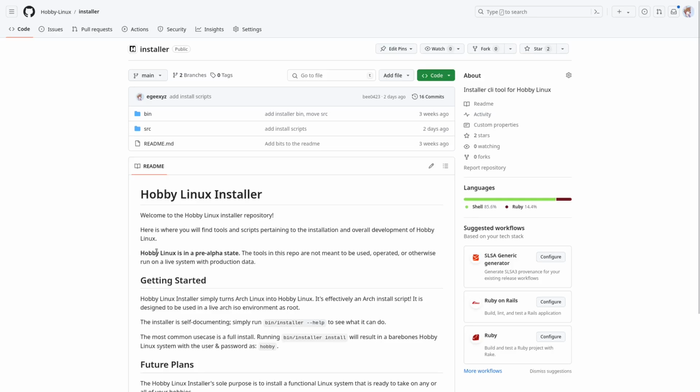We're looking at the installer, and the installer is basically the nucleus of Hobby Linux. It is the first piece of code. It is the first resemblance of a Linux distro, as it were. Somebody left a comment asking, what is a Linux distro? I don't know. Take Arch and change the name. Boom, you have a distro. But this is the Hobby Linux installer.